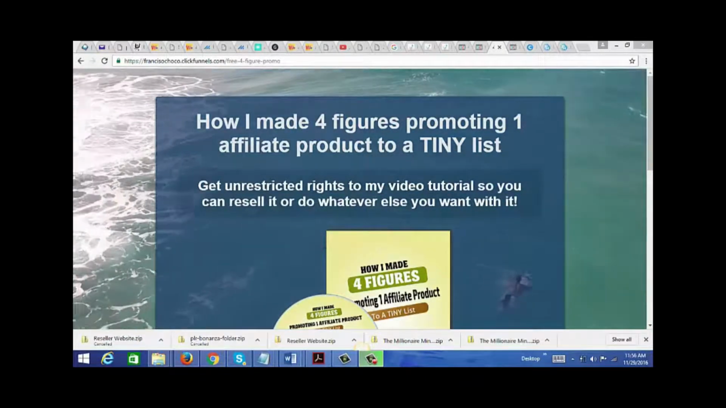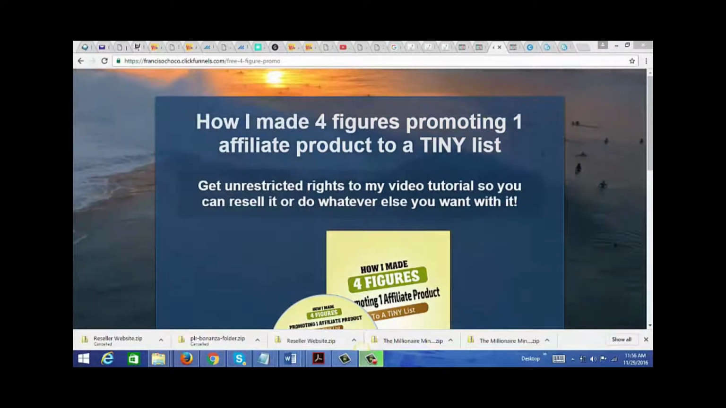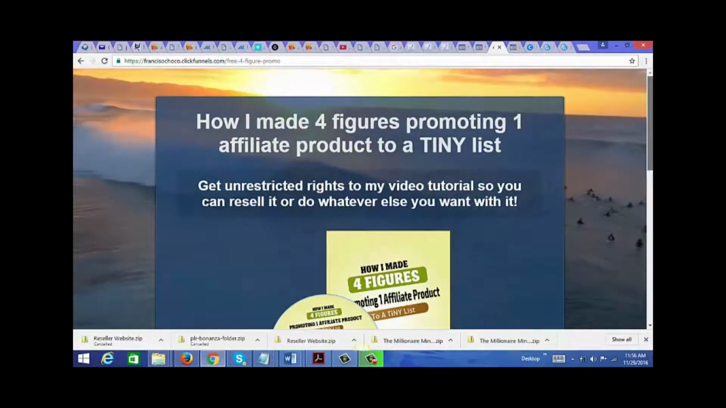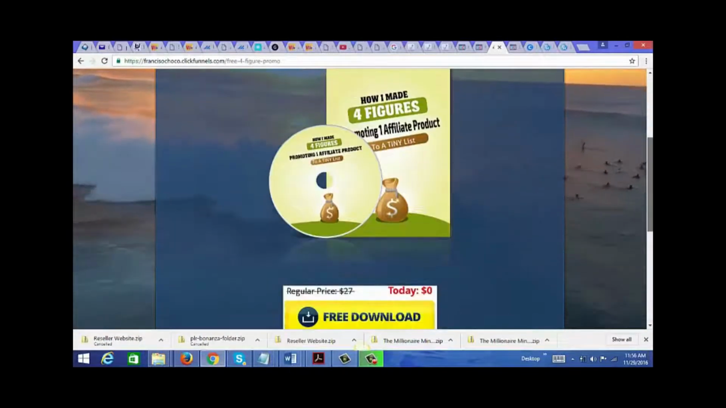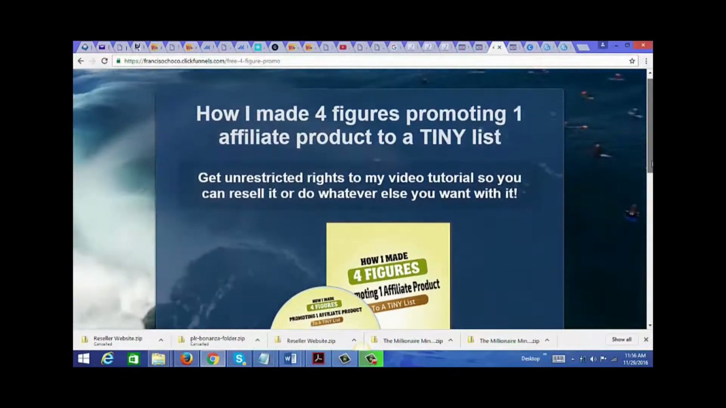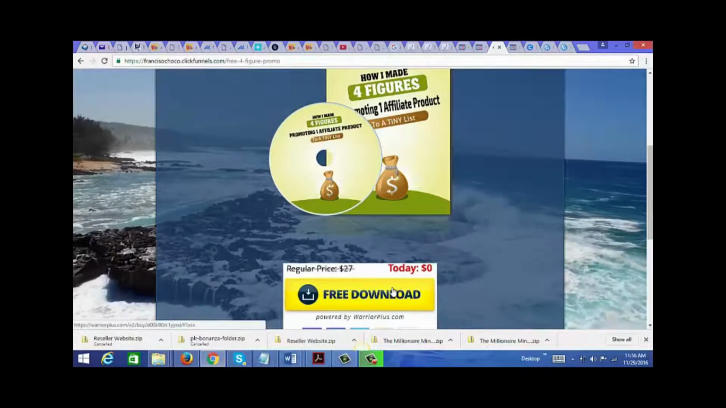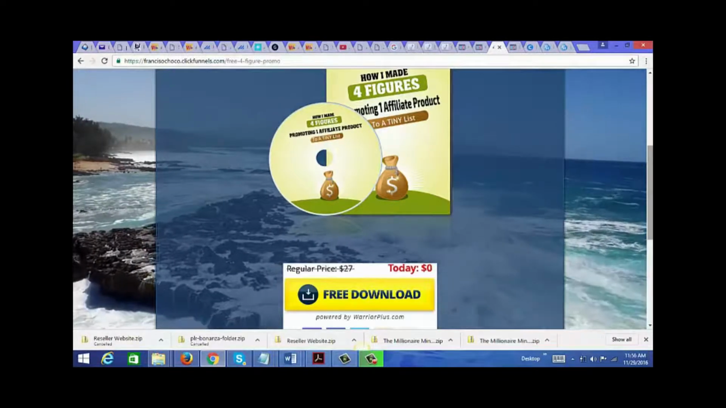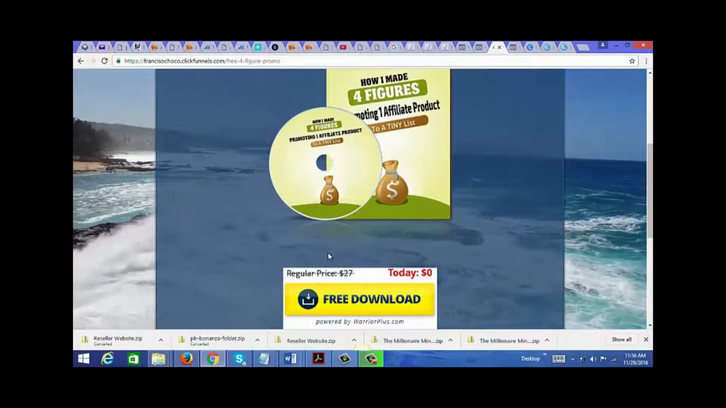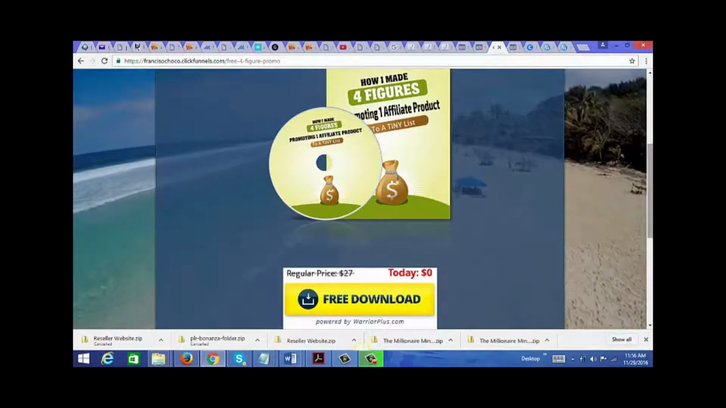And a squeeze page, for those of you who don't know, is a lead generation page, a page where you offer something for free, and the visitor will opt in, fill in their email address, and get your free product. So here, as you can see, I have $0 as a free download. You just click on here, and they'll be asked to enter their email address. Another option is to put an opt-in form on here instead of this button.